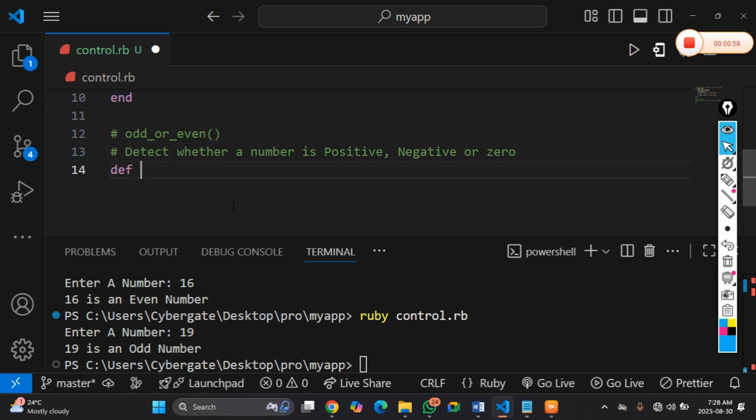I'm going to write it as a function again because I'm working on control flow. I'm going to just call it positive, with a small p, positive underscore negative underscore 0. So that's the name of my program.